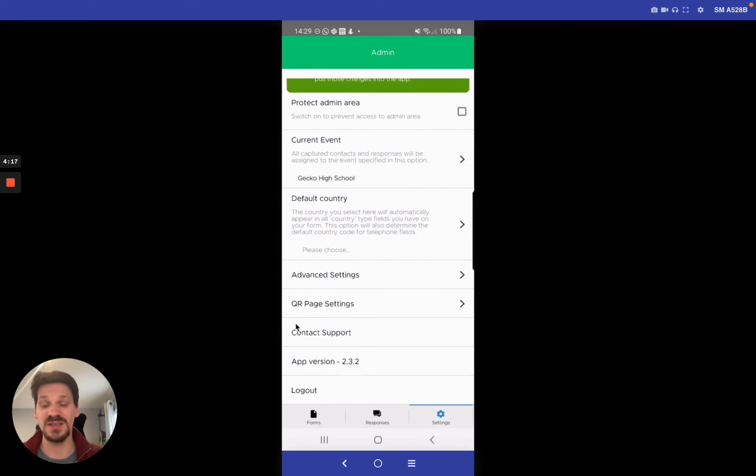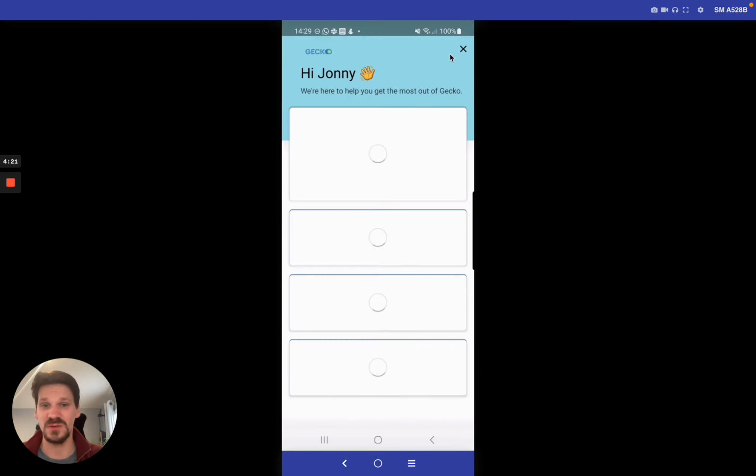Finally, useful to note is that you can contact support on the settings page if you run into any difficulties whatsoever.